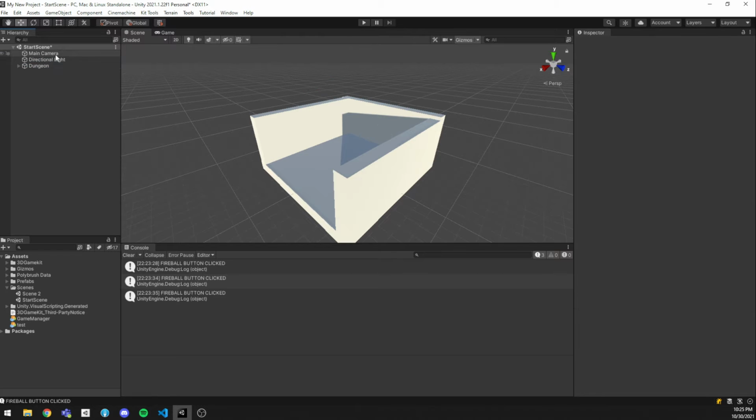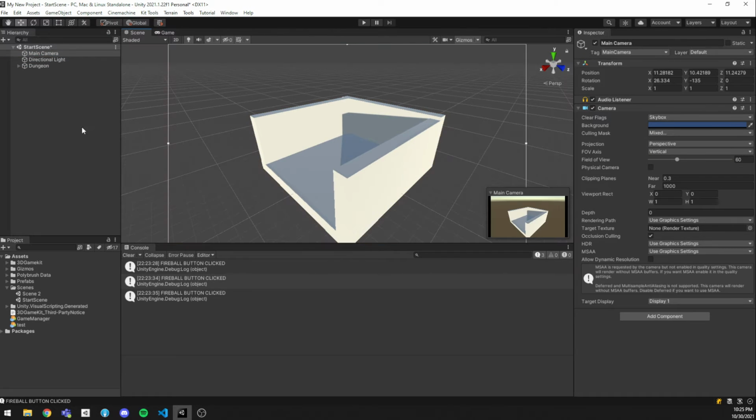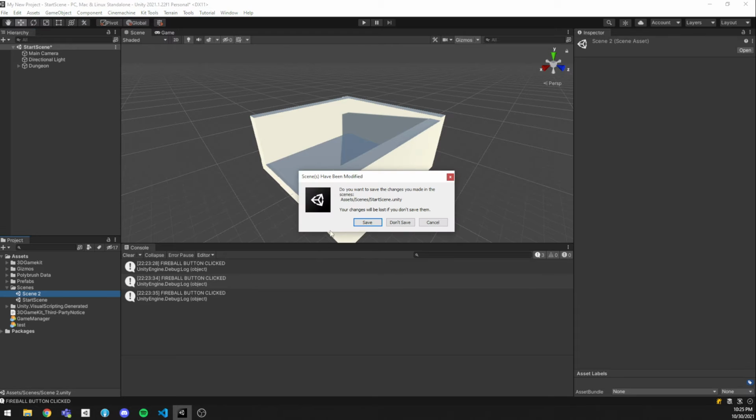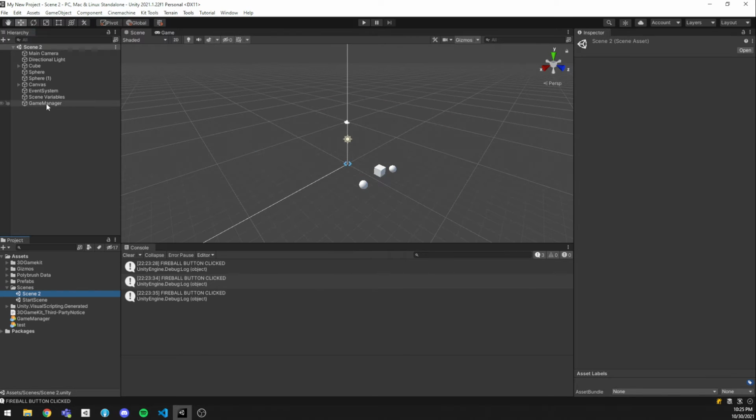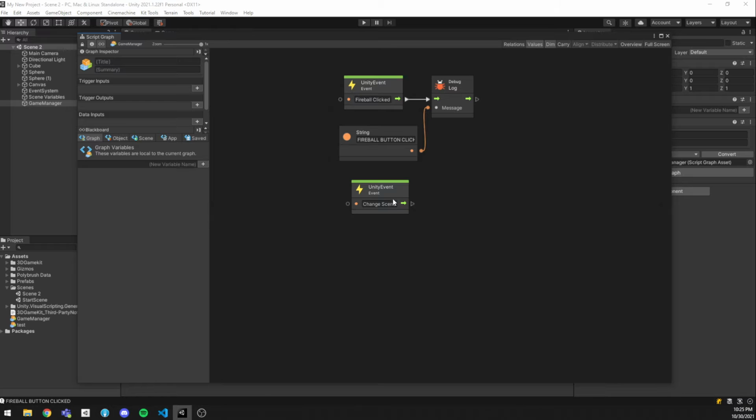Get rid of that main camera. Yeah, it'll look like this when we load, so we'll know that it's actually loaded. Hop back here to my other scene. Okay, go to my game manager, edit graph.